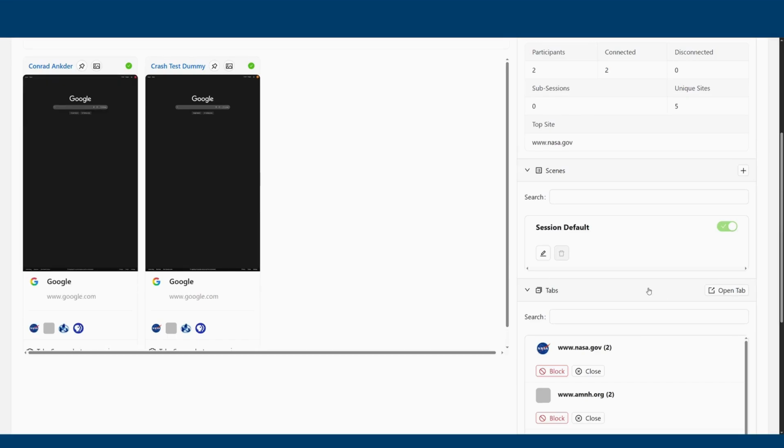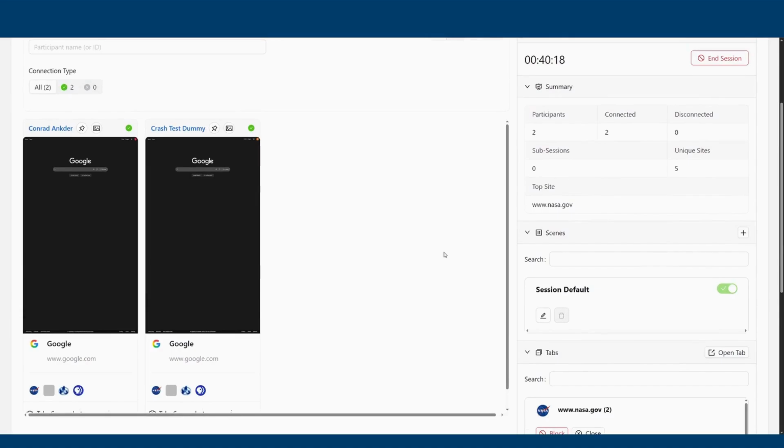So those will be the basic teacher controls to give you control over the classroom and allow you to specifically restrict what students are doing as needed.